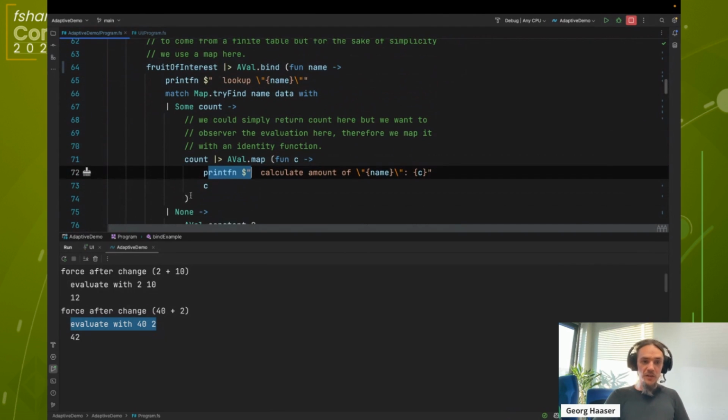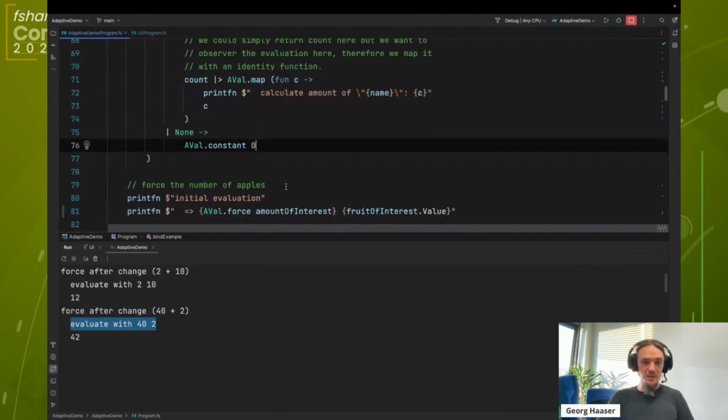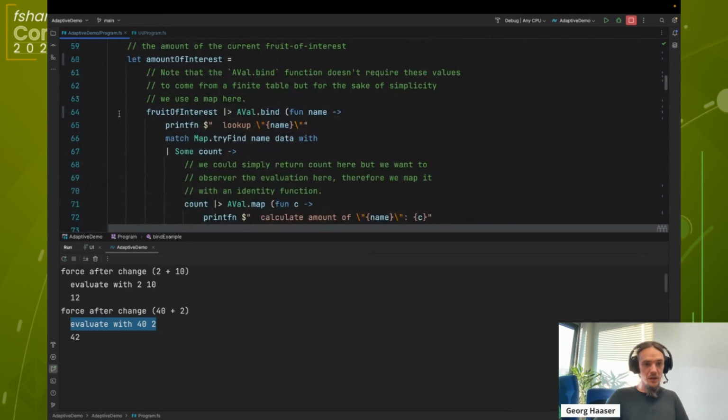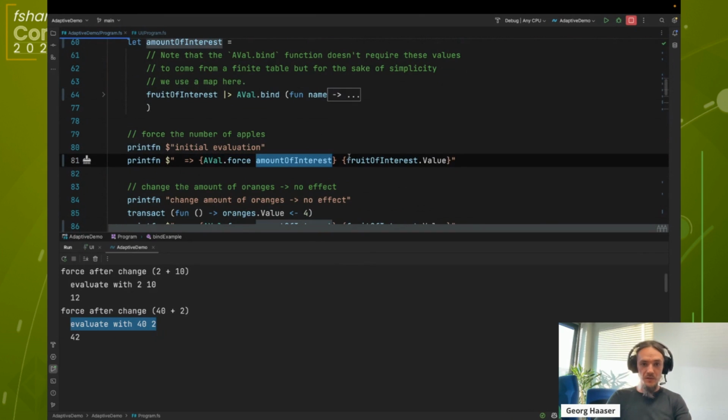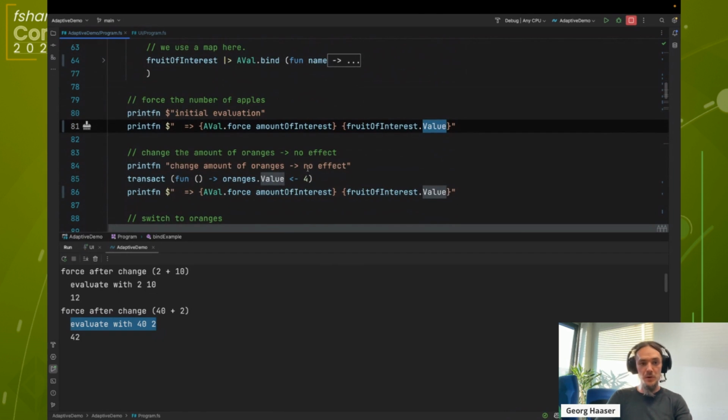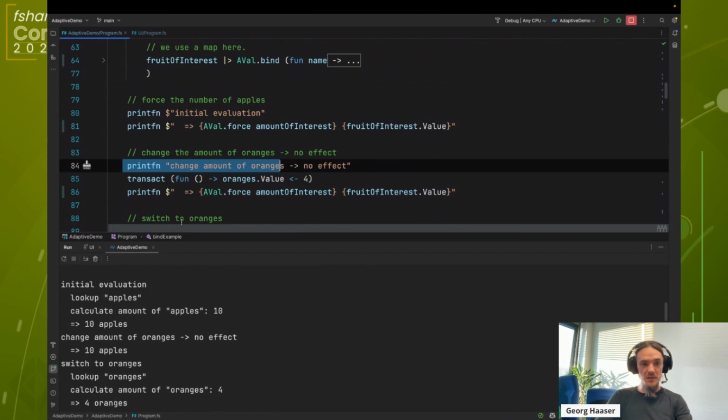And if I don't find the fruit, the amount is sort of implicitly 0. Yeah, that's the very, very simple database. Again, I can force the thing, so I get the amount of interest. The fruit of interest is sort of an input cell. It's a changeable value. I can simply get its value via the property. Let's see what this does.